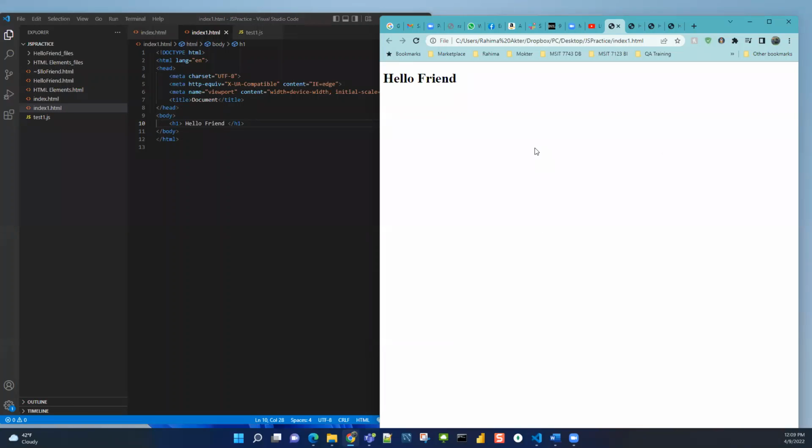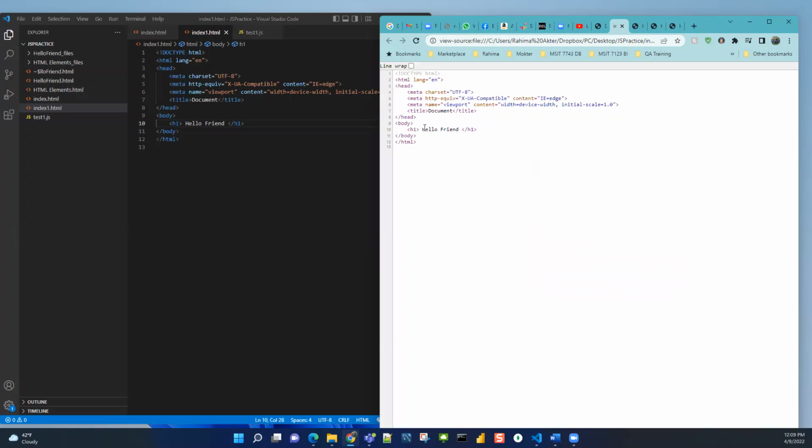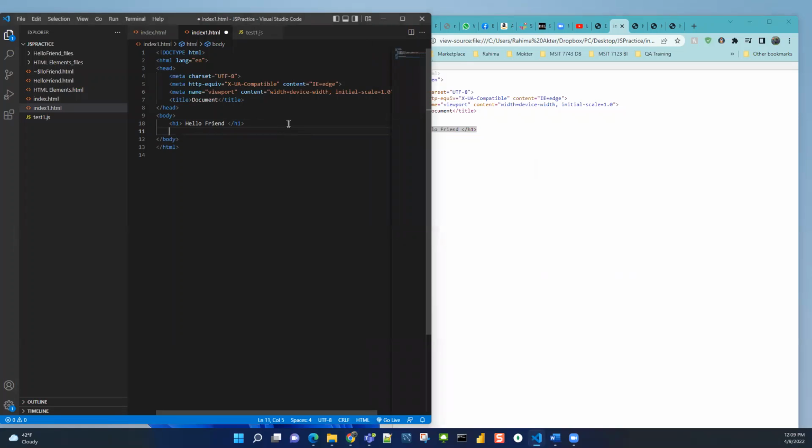Now if I view the page source, I see that it is very simple, right? This is our page source, hello friend. Whenever I have less stuff written over here, it's easy for me to maintain, right? This is why we learn the HTML programming language. And we know that there are H1, H2, these are tags. There is H1, H2, H3 up to H6. After H6, you can create your own tag.